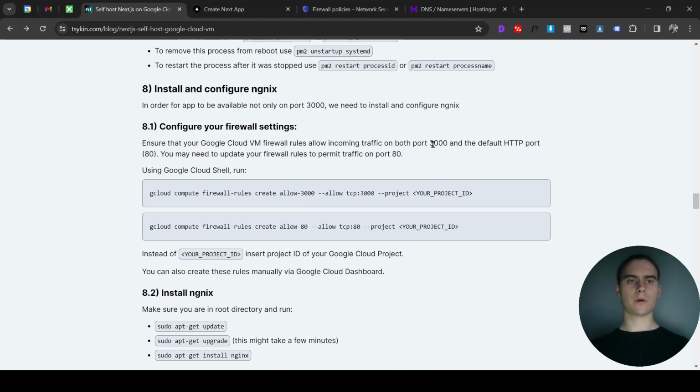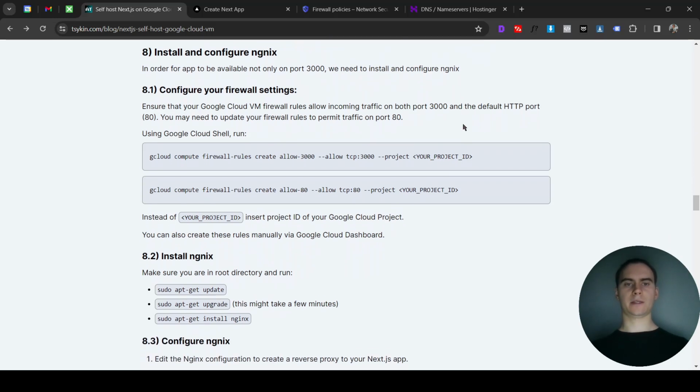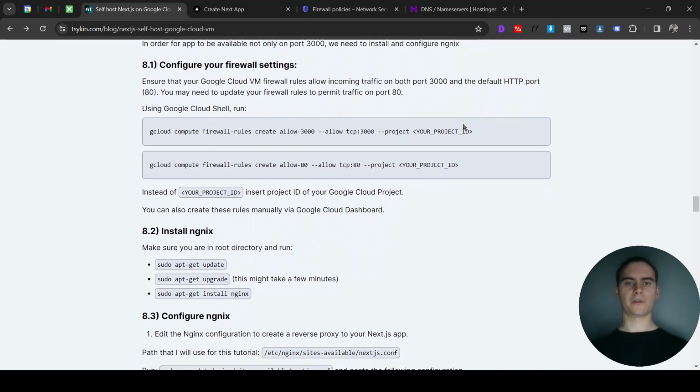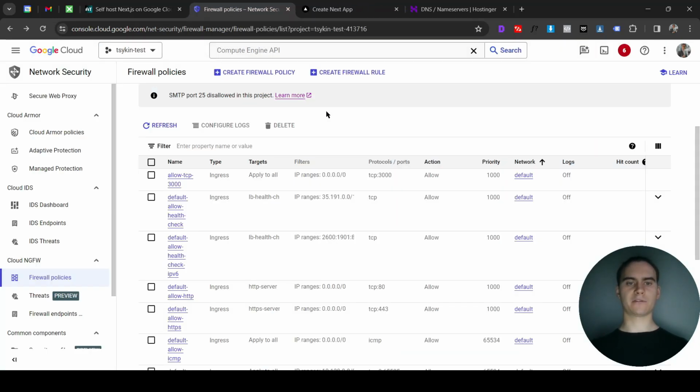Let's go to the next step of installing and configuring Nginx. You might have heard what it is. It basically enables a reverse proxy, and we need to configure it to work with our particular app. First, we need to make sure that our VM allows traffic to pass through port 80. So let's go, once again, to firewall policies. We have already enabled the rule for traffic to pass through port 3000, which is done.